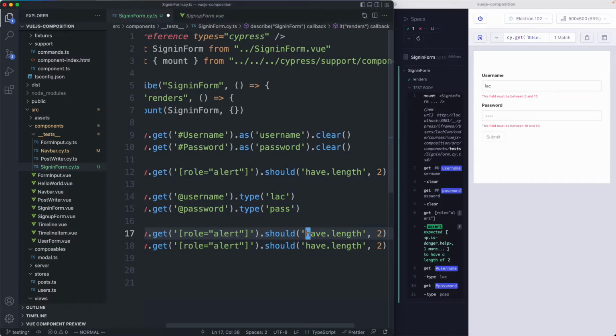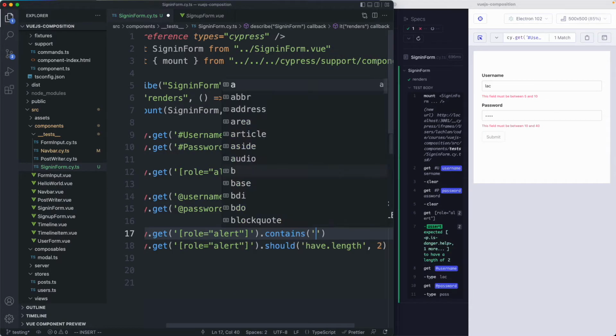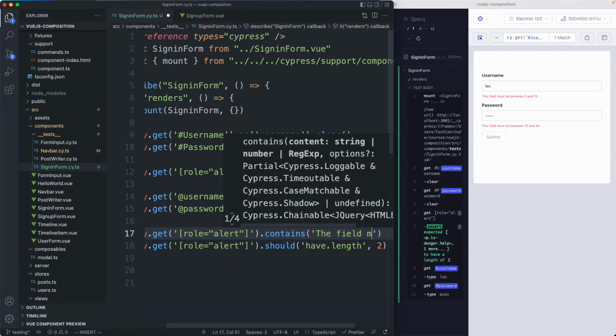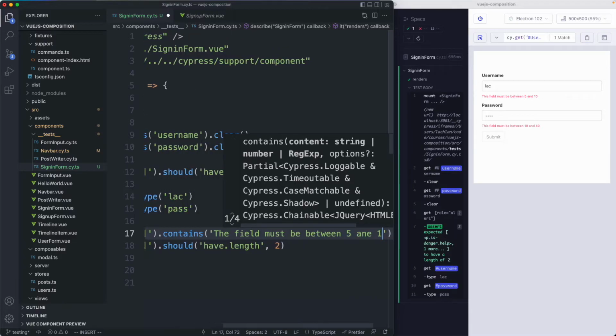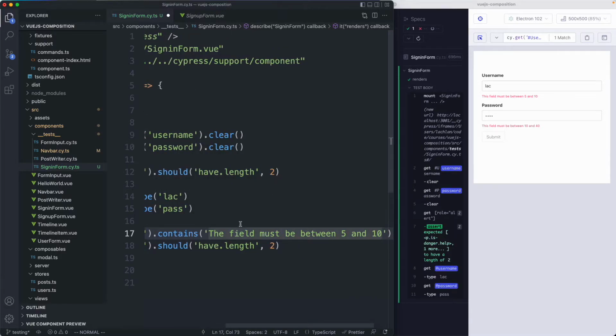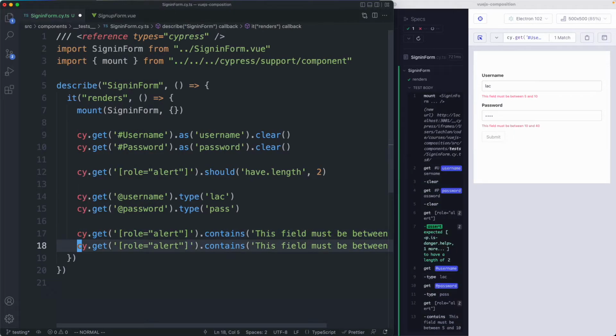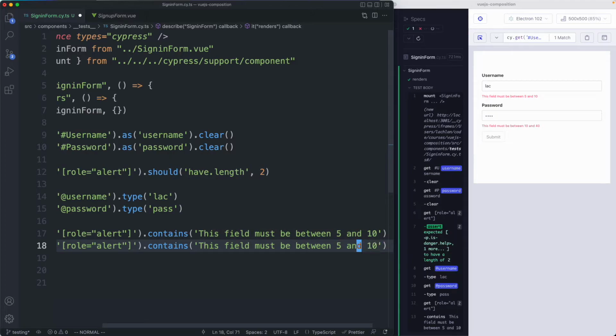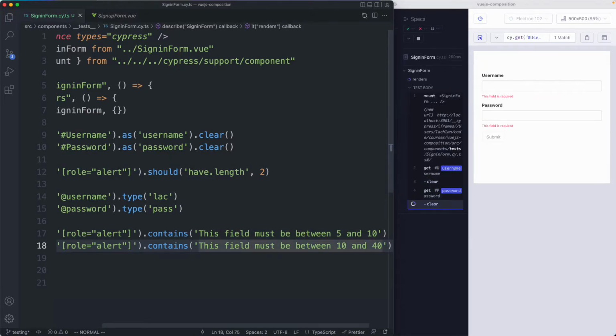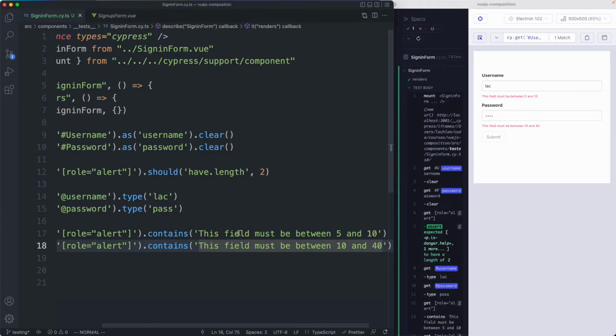Let's go ahead and write those correct assertions. The first one is going to contain a certain text, which is going to be this field must be between 5 and 10, and that should hopefully be passing. Let's go ahead and just fix that one up and save it off. And this is in fact going to pass. The next assertion is going to be fairly similar. It's going to be between 10 and 40. So let's go ahead and update that. And this is going to pass as well.